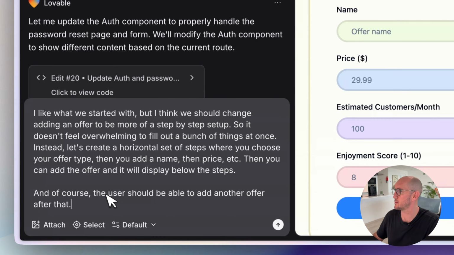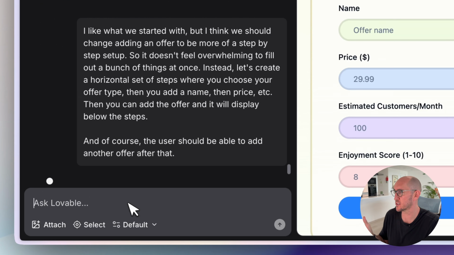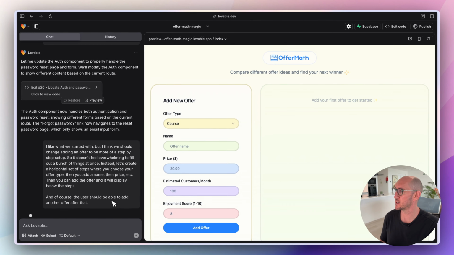Okay, so here's what I typed out. Basically, I want to create a horizontal step-by-step view, doing things one at a time so it doesn't feel overwhelming. And then a user should be able to add another offer after that. So let's see what it comes up with. It probably will not be perfect, as it isn't most of the time, but it's going to create hopefully a better flow that doesn't feel like I've got to fill out a bunch of stuff and maybe that's overwhelming and then I give up and I don't use the tool.